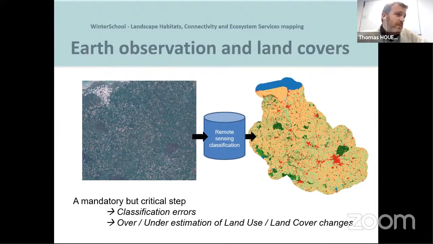But it is a critical step because there are some remaining classification errors. All maps are not perfect, of course. And if you are used to these approaches, you always have these kappa coefficients that could be good accuracy assessment indicators that never reach 100%, meaning that for a kappa of 90%, there is always 10% of error remaining in this map. Of course, this error can also provide some over or underestimation of the land use and land cover changes. So it means that we have to face and integrate this, to try to minimize this error at the very beginning.